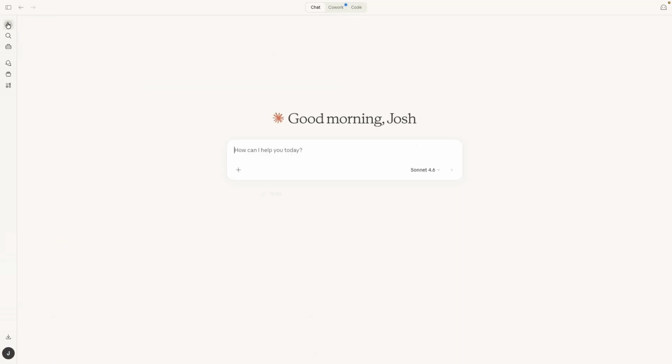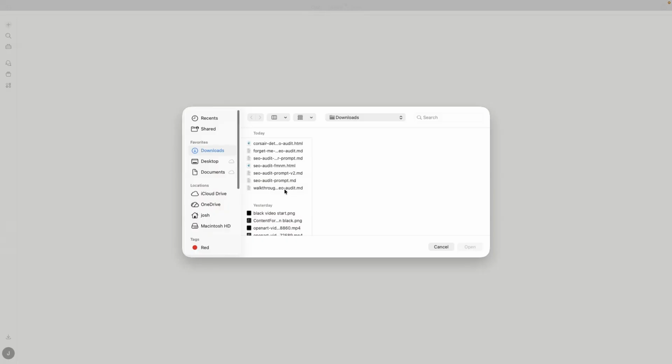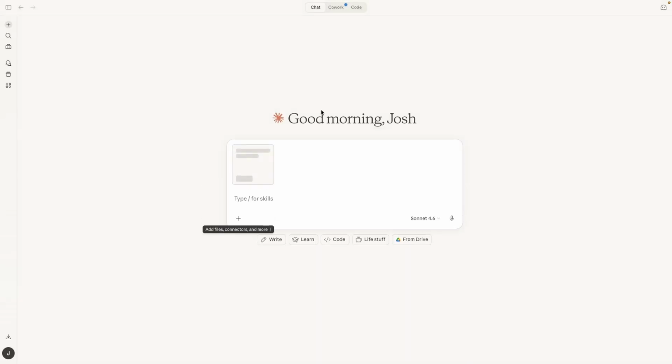So now we're going to go ahead and open up a new chat, and we're actually going to run what it just created. So we're going to go ahead and grab our markdown file, put it in, and we're going to tell it what website we want to run this for. So this is a client that I've recently signed. I haven't launched their stuff yet. So we're going to go ahead and run this SEO audit on their old stuff and see how it was doing.